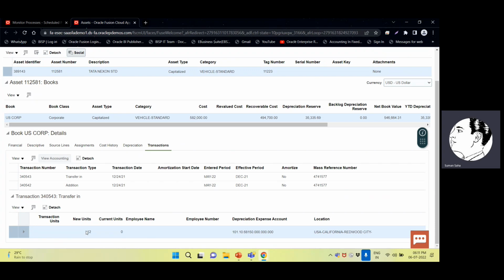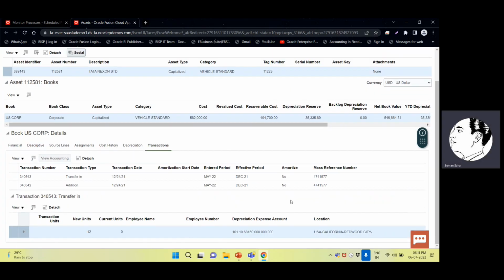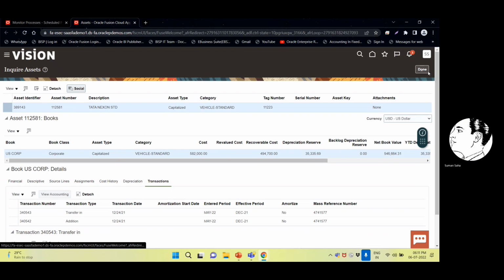I want to have the asset, say 6. This is an asset of having a Tata vehicle shifting to different location. I want to shift the 6 units to different location. So how to achieve that particular thing? The asset number is 112581.